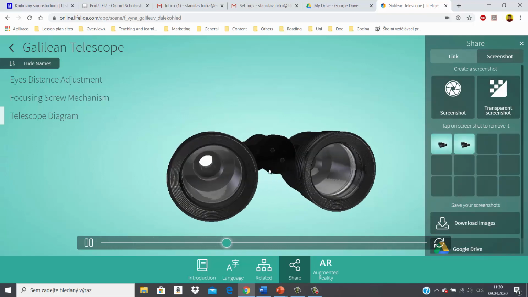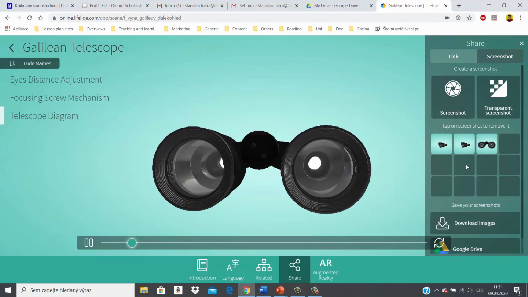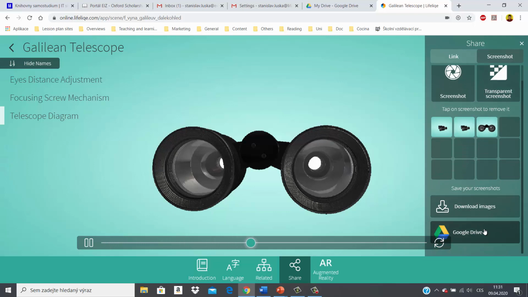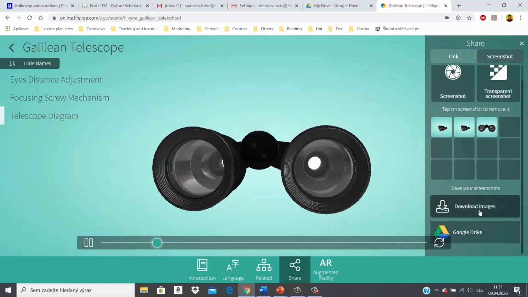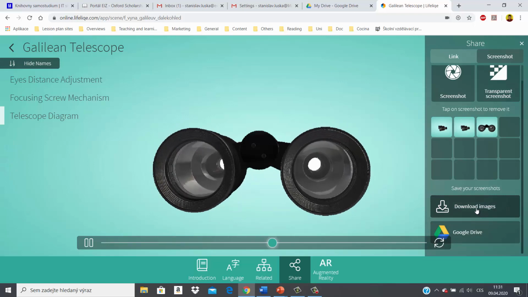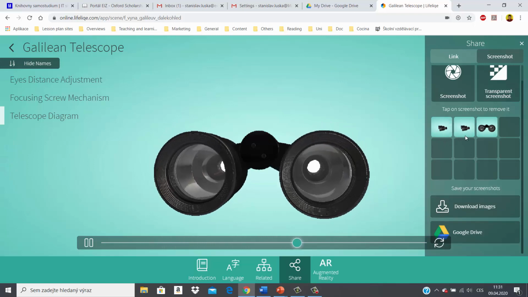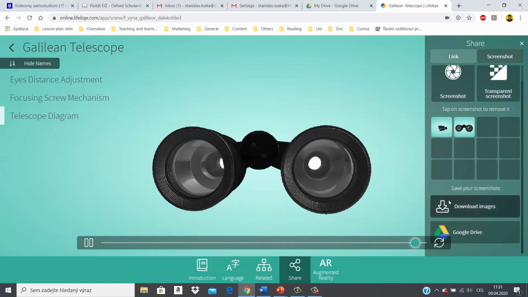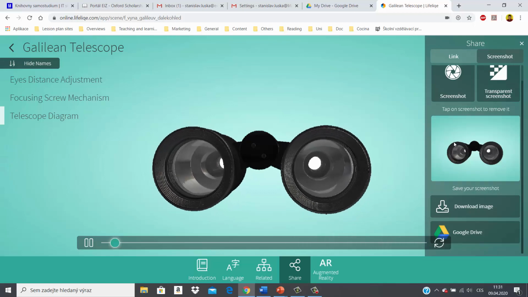For example, I can spin the model in the way I like and make all those screenshots, and then I can save them on Google Drive, or I can just download the images to my computer or to my device. For example, I took this image 2 times, so I don't like one of them, so I simply click on it and it disappears. So just by a simple click like that, you can delete the images you don't like.